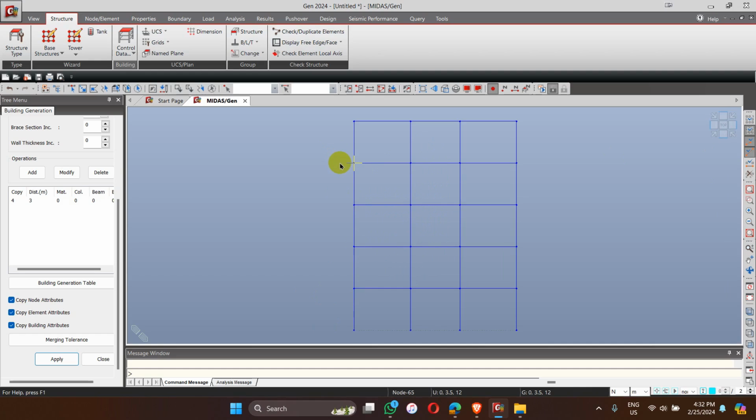So we see the 5-story building model is created. We have not assigned any material properties or element properties. Only the geometry has been created. We see here this is supposed to be base, first floor, second, third, fourth, fifth.